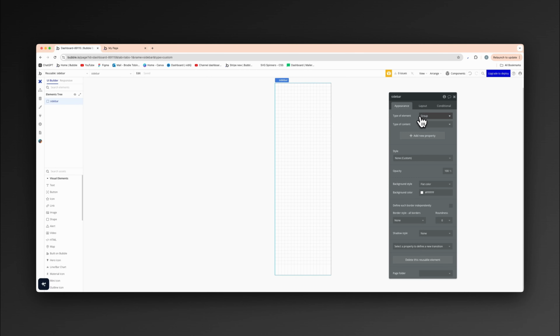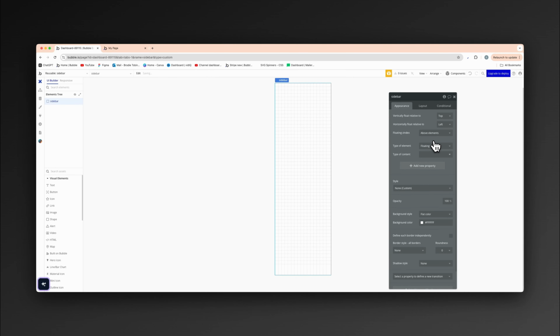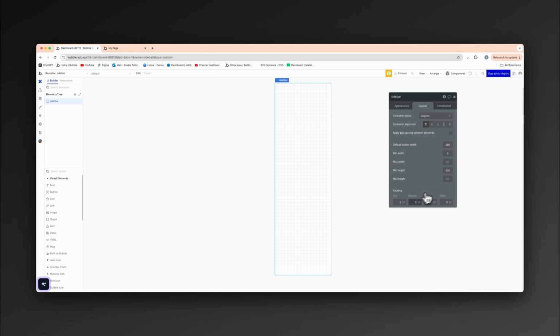And on the appearance tab, we're going to make this a floating group. All this means is it'll float above the elements. As you can see, you can change it here. Let's go above. And then we're going to add some padding here as well. So on the sidebar, we're going to add 24 all the way around padding. And now we can start creating our sidebar.